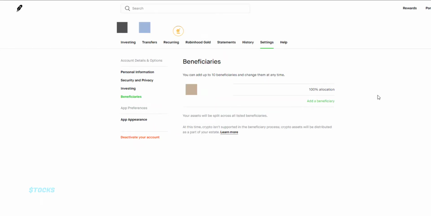Now you can add multiple people to be a beneficiary, but the allocation amount will be divided equally. Currently there's no way to customize that. So if you have one person, it'll be automatically set to 100%. If you have two, they'll both be 50%, and so on until the max amount, which is 10 people.